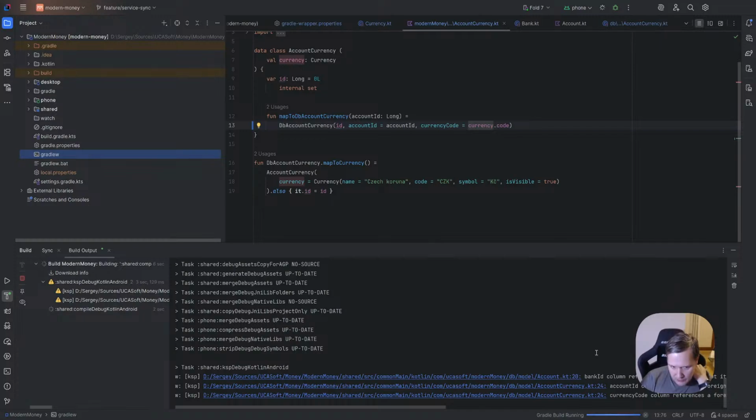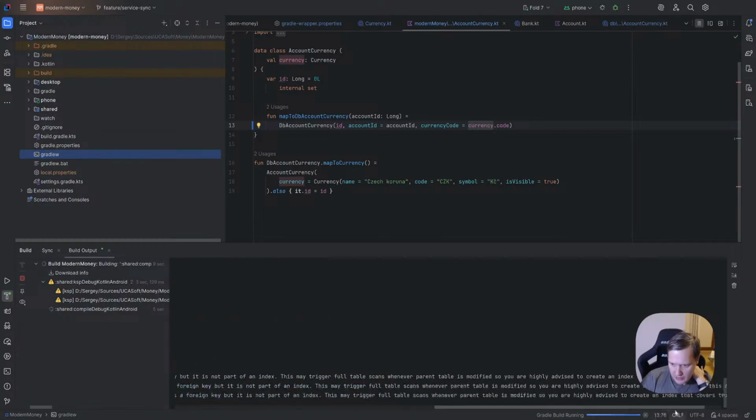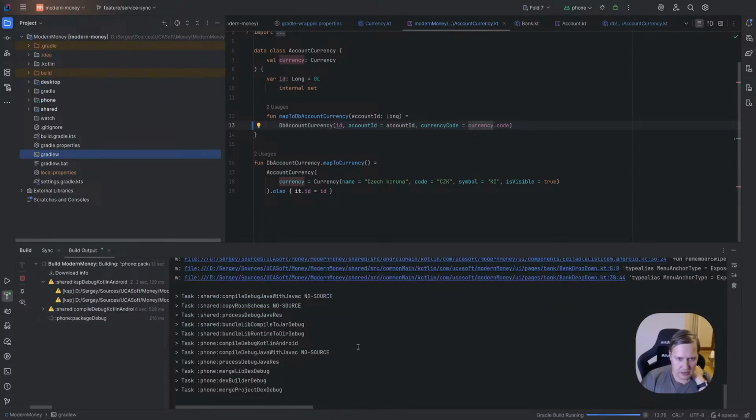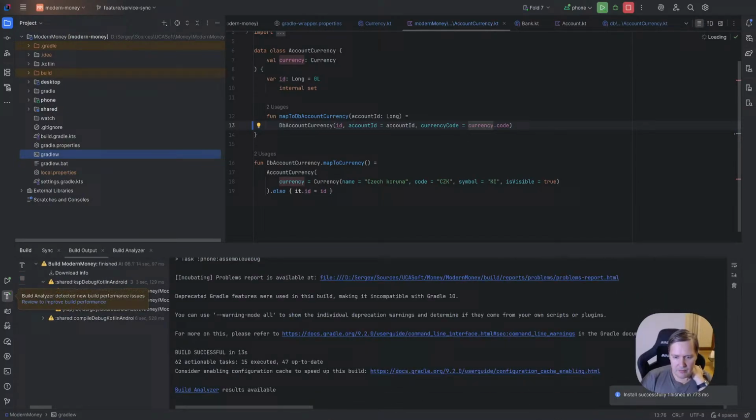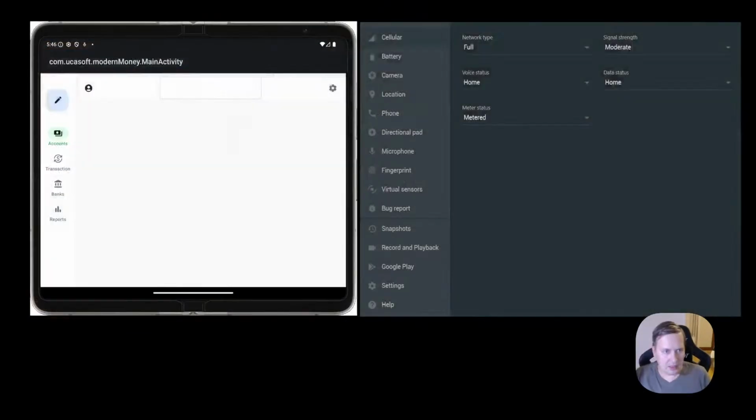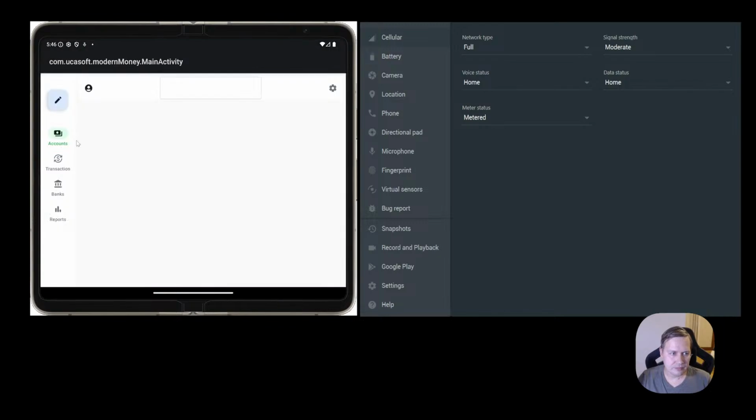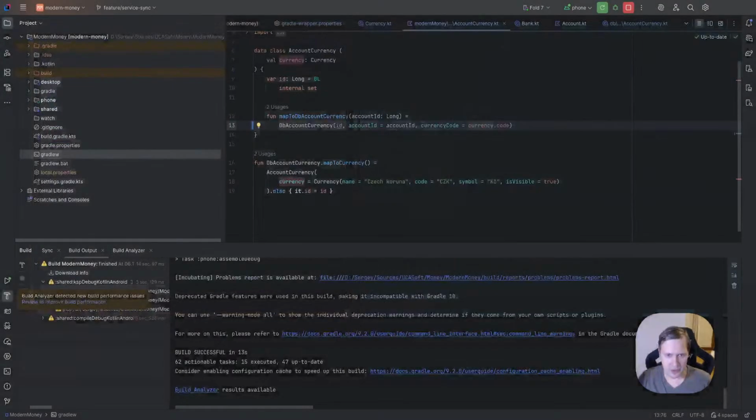Yeah, we have these warnings about how we have to create some indexes, and I guess we will do it as some extended session about how to work with a Room database. So we don't have currency. It's nice. Yeah, I switched and let's check. Yeah, so we don't have currencies, but everything works. Okay, nice.